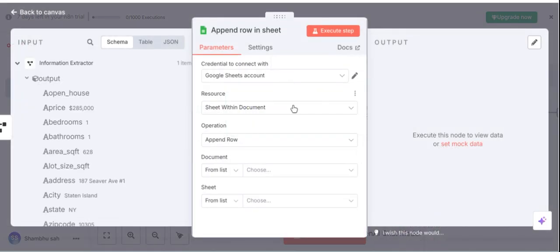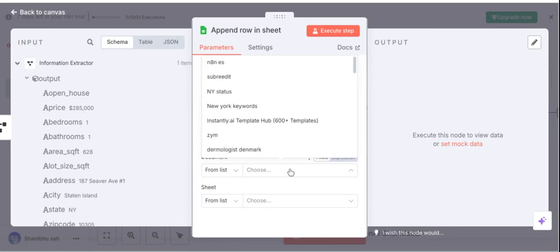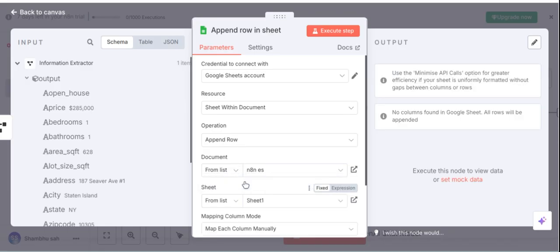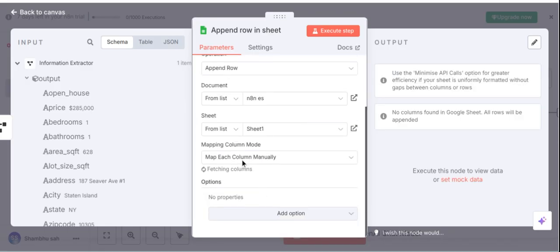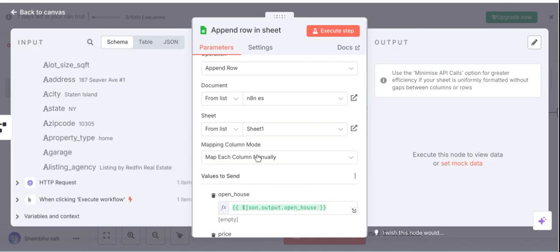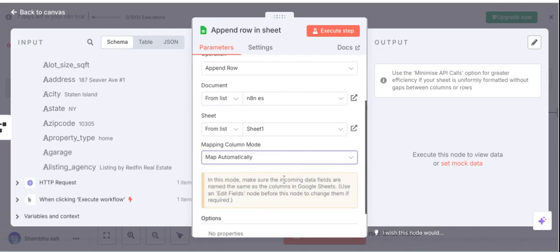Simply use this, and now find a sheet, which sheet I use. So n8n will be the name, and the list will be our Sheet 1. We use map each column manually. If you want to use it manually, simply drag here and paste it here, but our names and everything are the same, so we can also use the map automatically function.